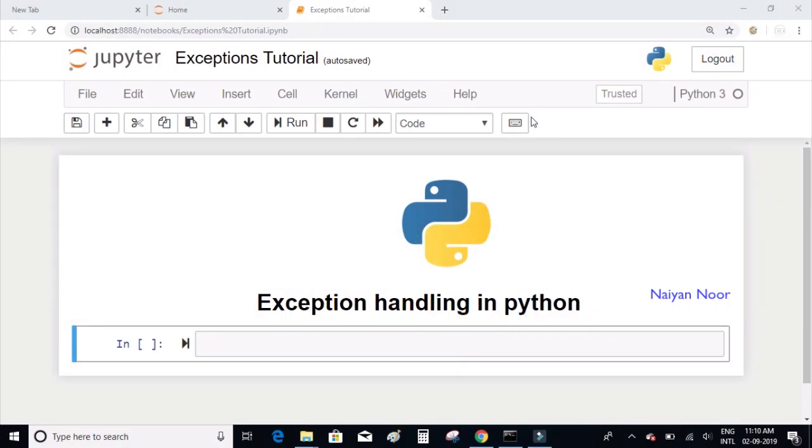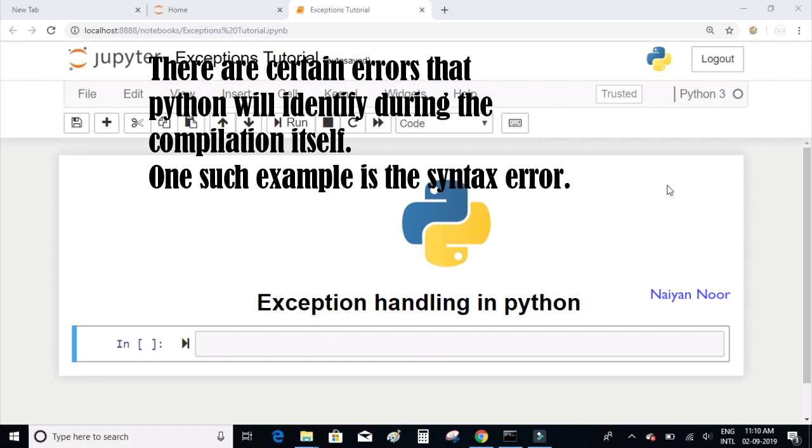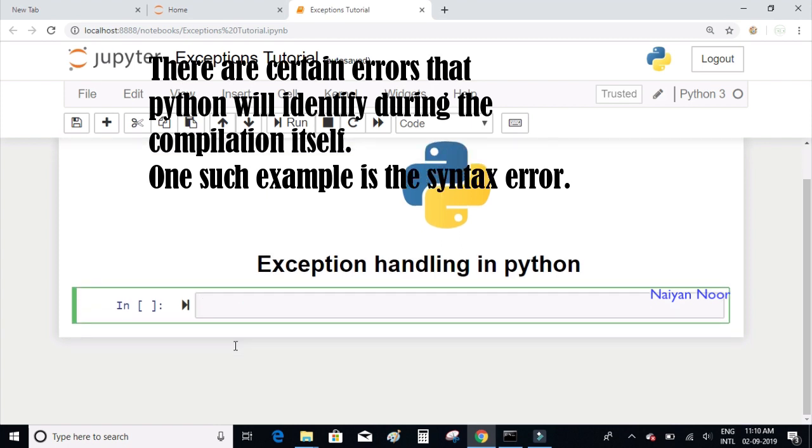Let's talk about exceptions and exception handling in Python. You see, there are certain errors that Python will identify during the compilation itself. One such example is the syntax error. Let's see an example. When I say print, and I simply write the string and do not enclose it in parentheses, this is a syntax error, right?